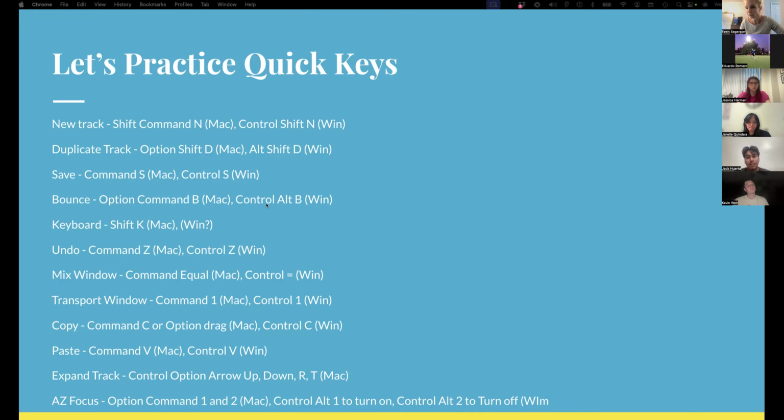To pull up your keyboard, but hopefully all of you have a keyboard by now, is Shift K. To undo is Command Z, Control Z. To toggle between the mix window and the edit window is Command equal or Control equal. To open up your transport window is Command 1, Control 1. Copy is Command C, but I think that's common. You can also use the Option key and just drag your track, and that will also copy it. Paste, Command V, another common one.